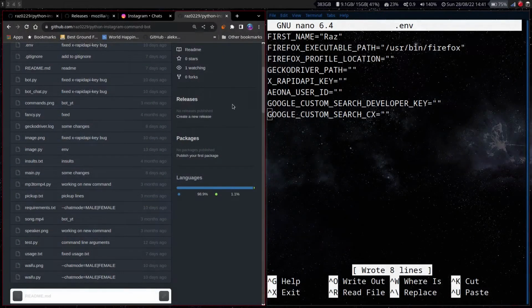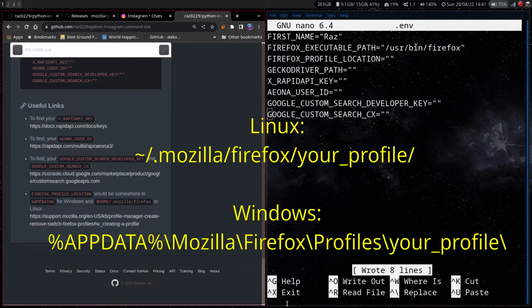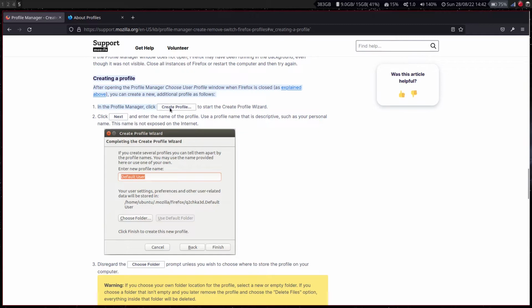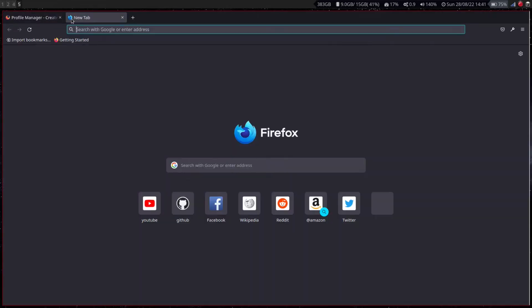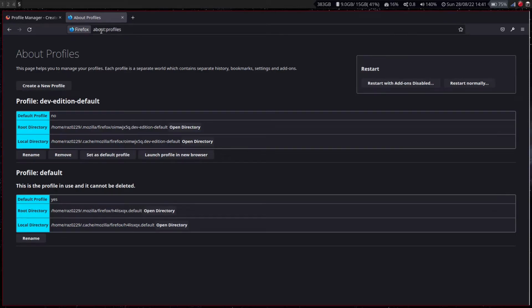And if you don't know what that path is, you can just go look in these folders for your respective operating systems with their absolute path that goes in this environment variable. You can also create a new profile in Firefox like this, link in description, in case you don't find any in these folders.